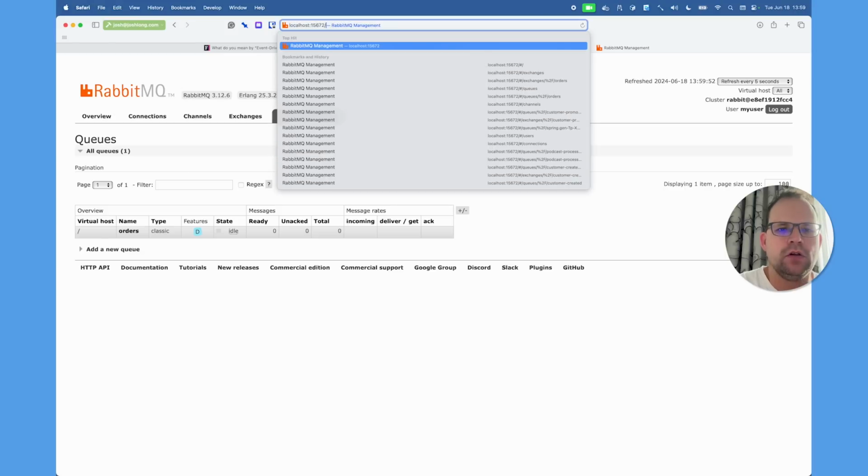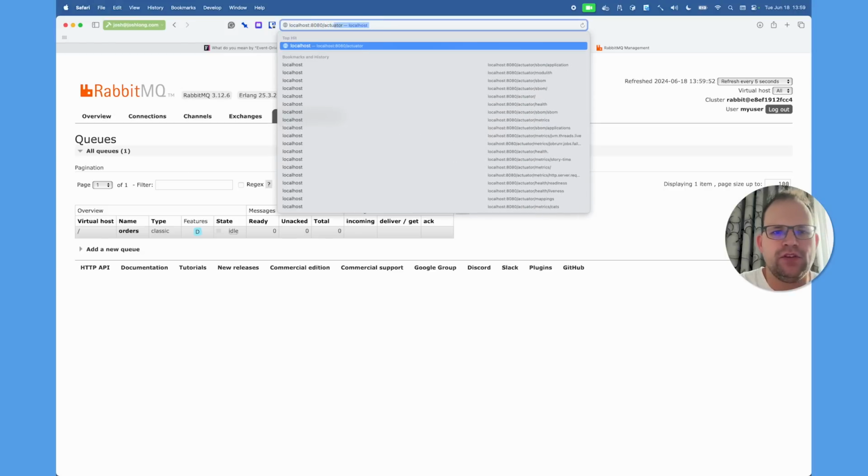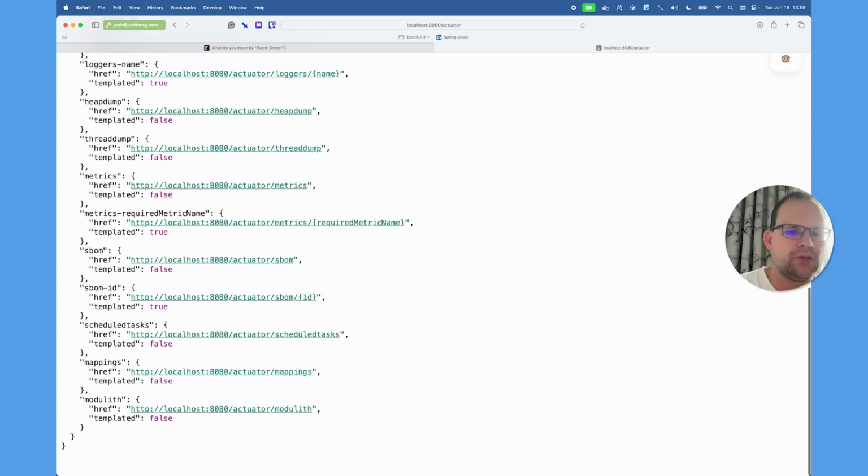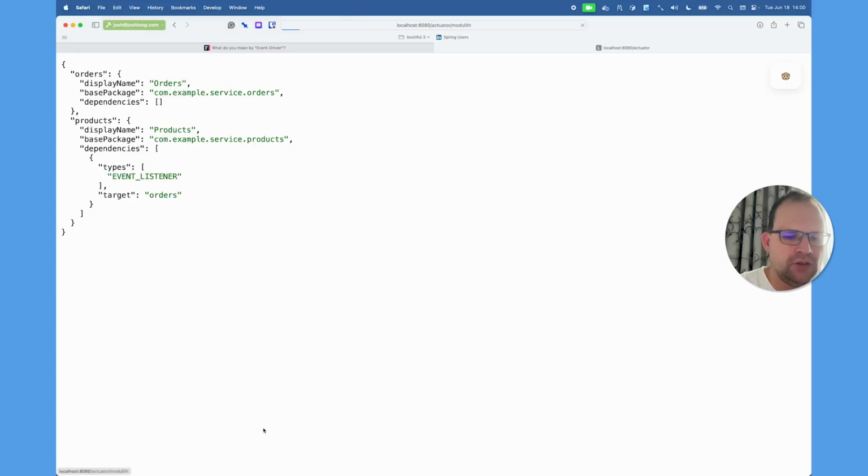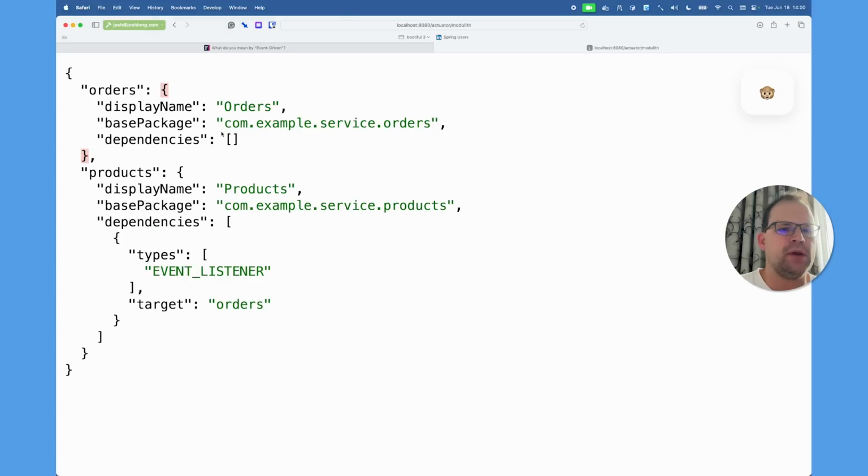Okay. Localhost 8080/actuator. There's our actuator endpoint. Go to modulith, and there's the same kind of information that we saw reflected in the PlantUML diagrams and in enumerating the modules in the test. You can see all that reflected here as well. It knows about the modules, their name, the package, the dependencies, the type of dependency, etc. Very, very cool.